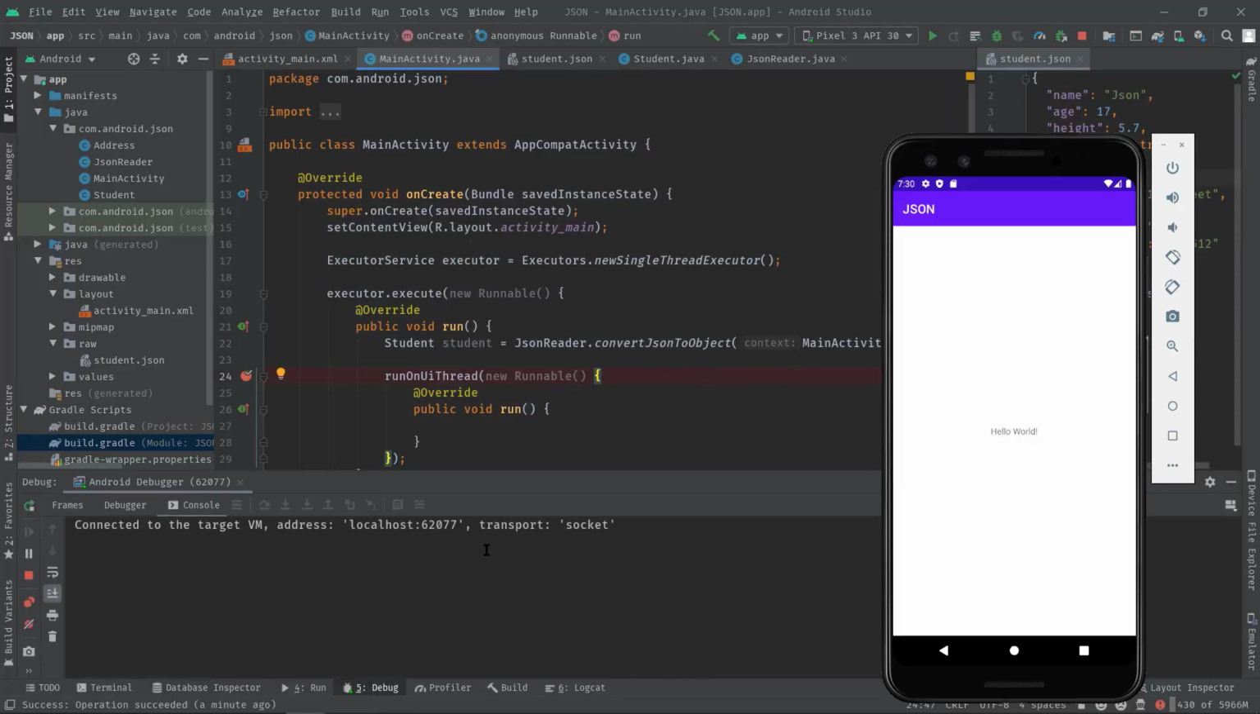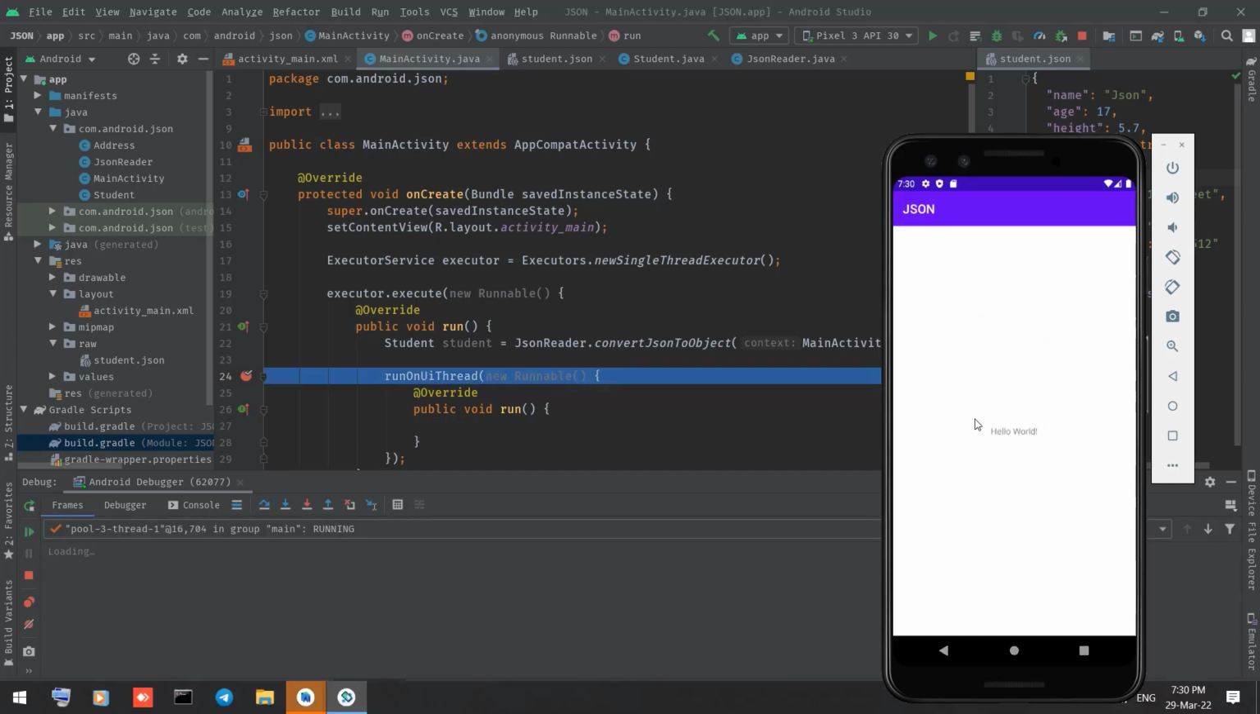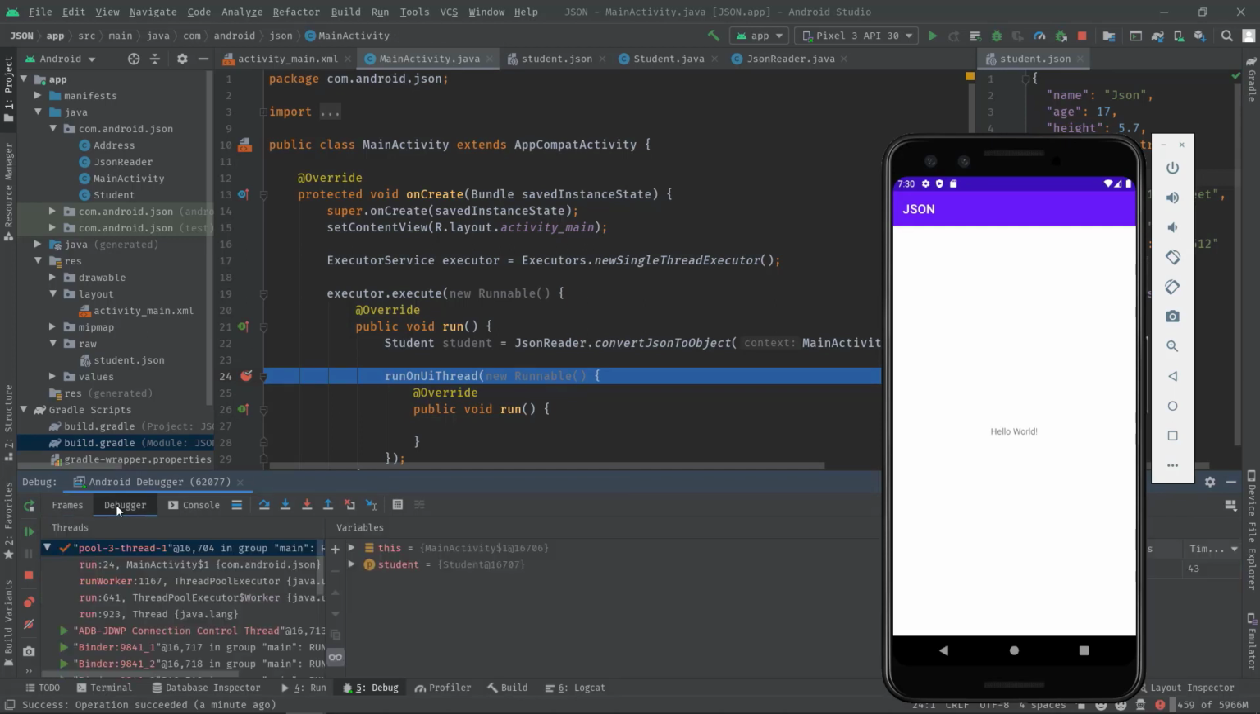Now I will press the back button and close the app. Let's open again. And now you can see the app's process is paused at this line. Anyway, click on debugger. And here is the student object. Let me expand this. See, all the data has been synced or cached in their corresponding variables such as addresses data, age, height, and so on. Now we can use this data to update the UI.